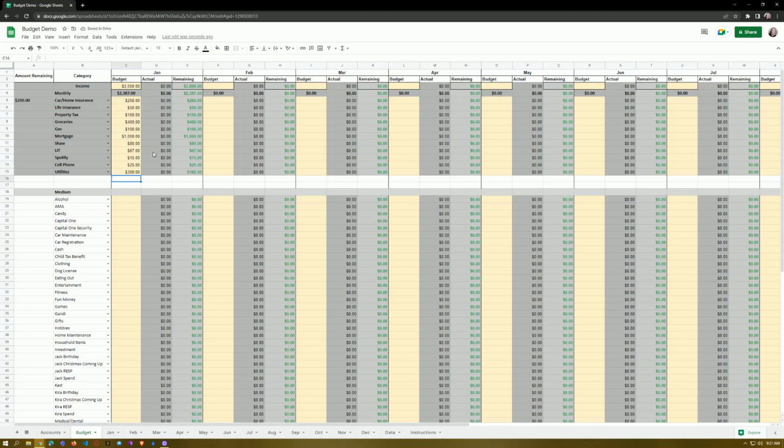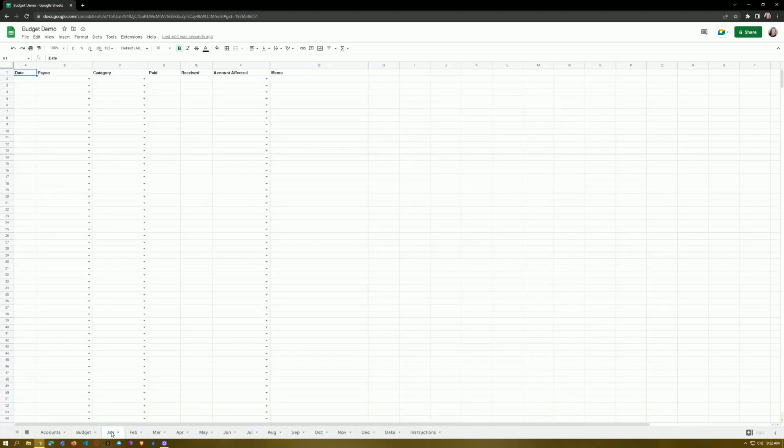Right, so there's my budget now. I've set that up, and as you see, the remaining is the same as the budget, because what this value is, it's the budget minus the actual. So that's telling me in January I budgeted $200 and I still have $200 left to spend of that. So let's go to January and start putting in some information.